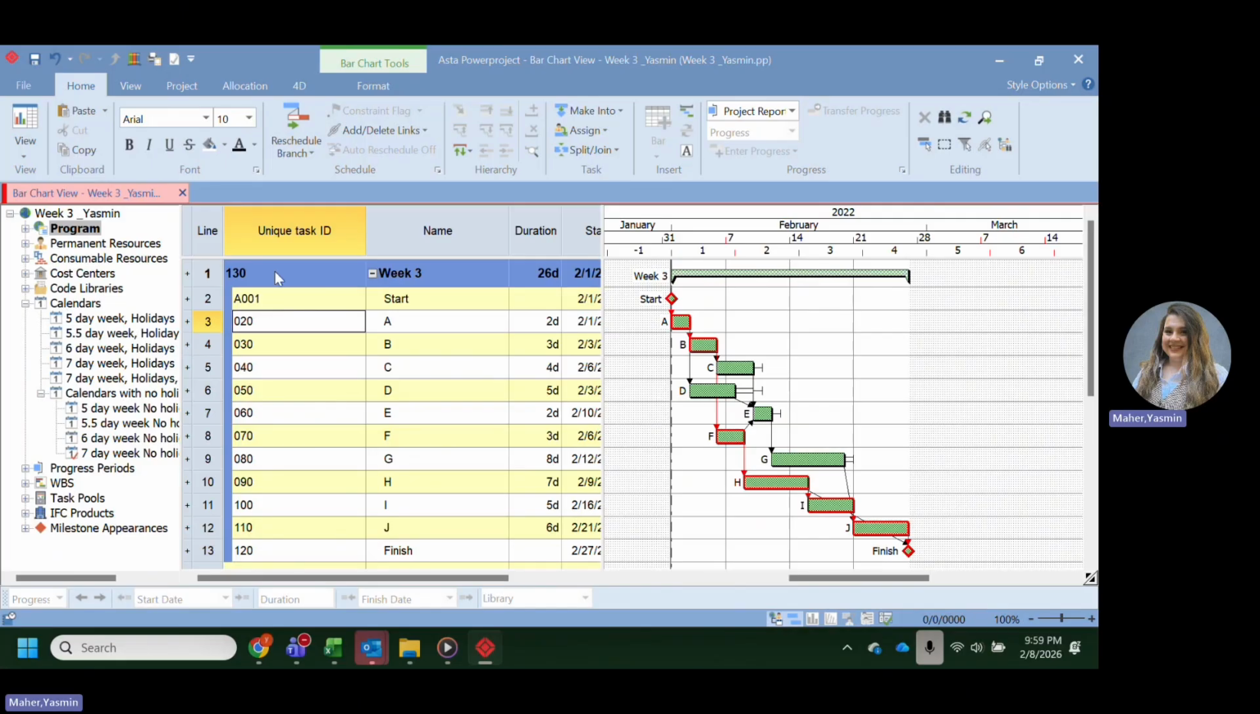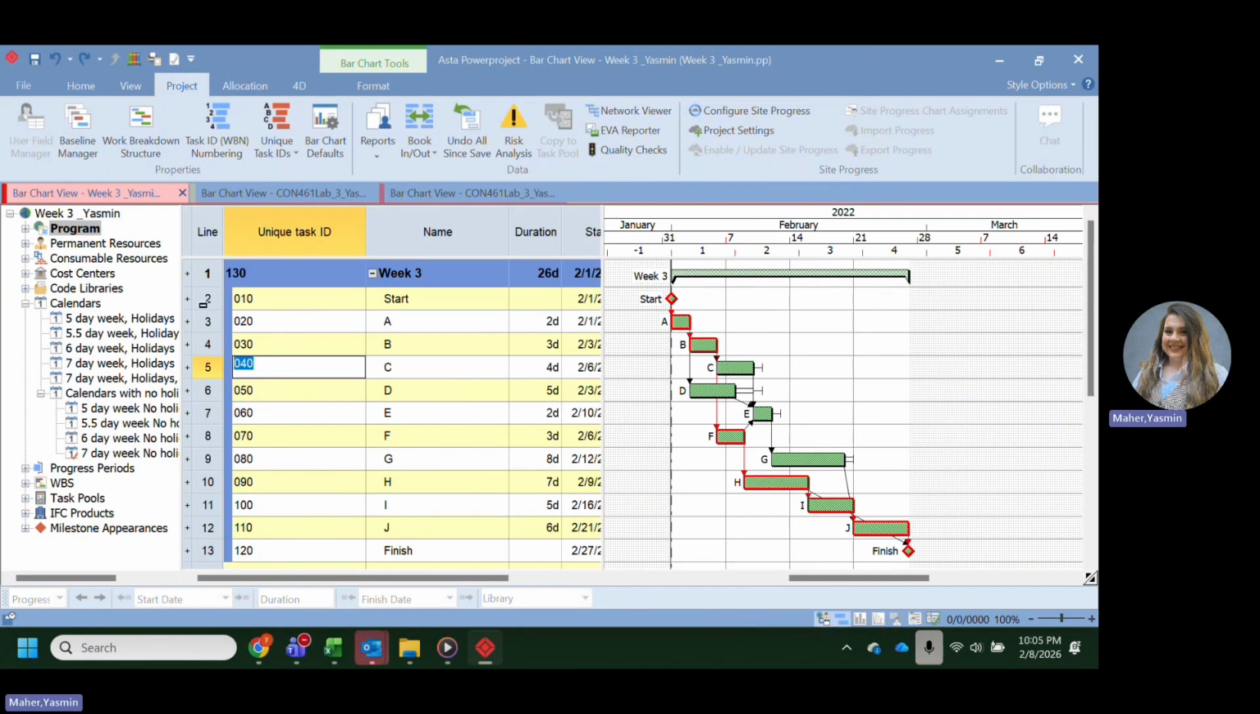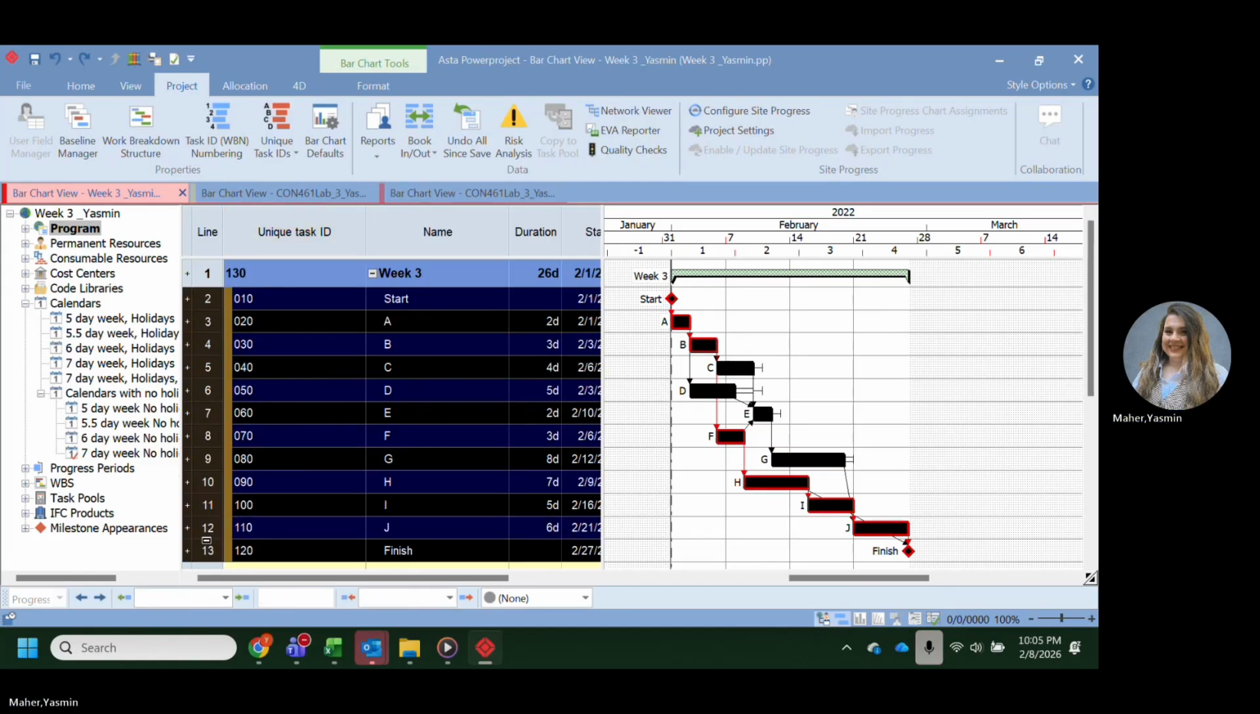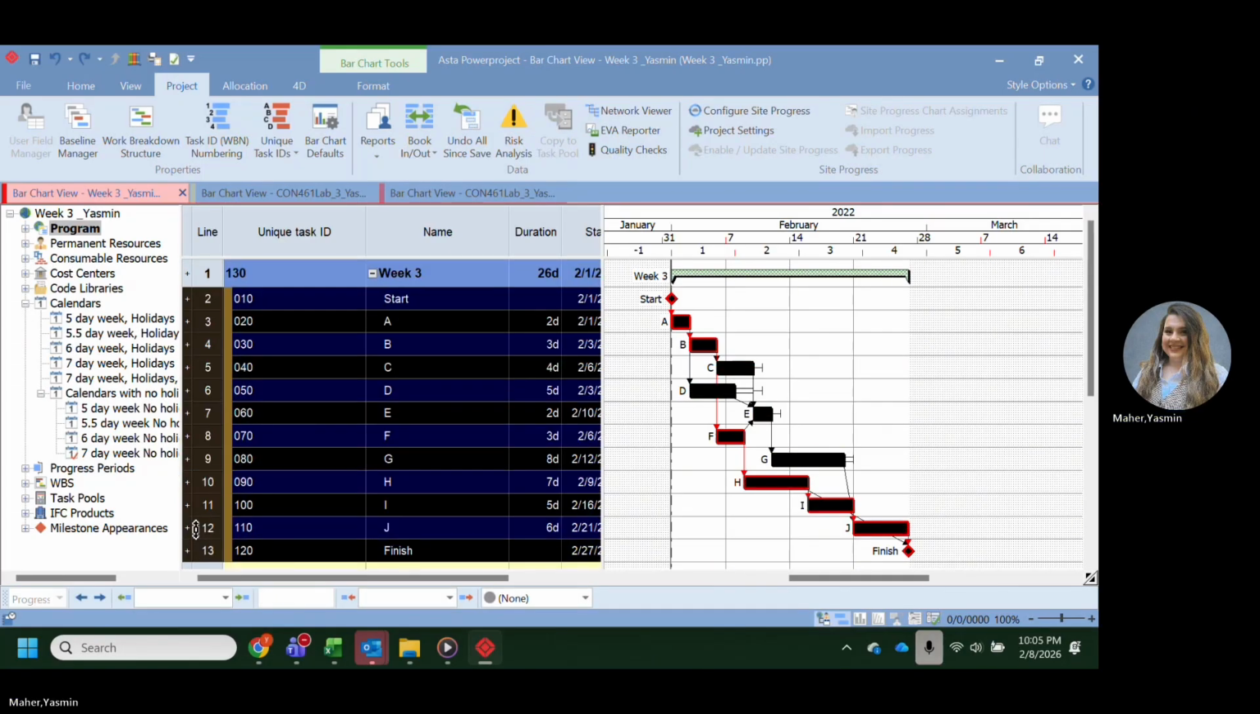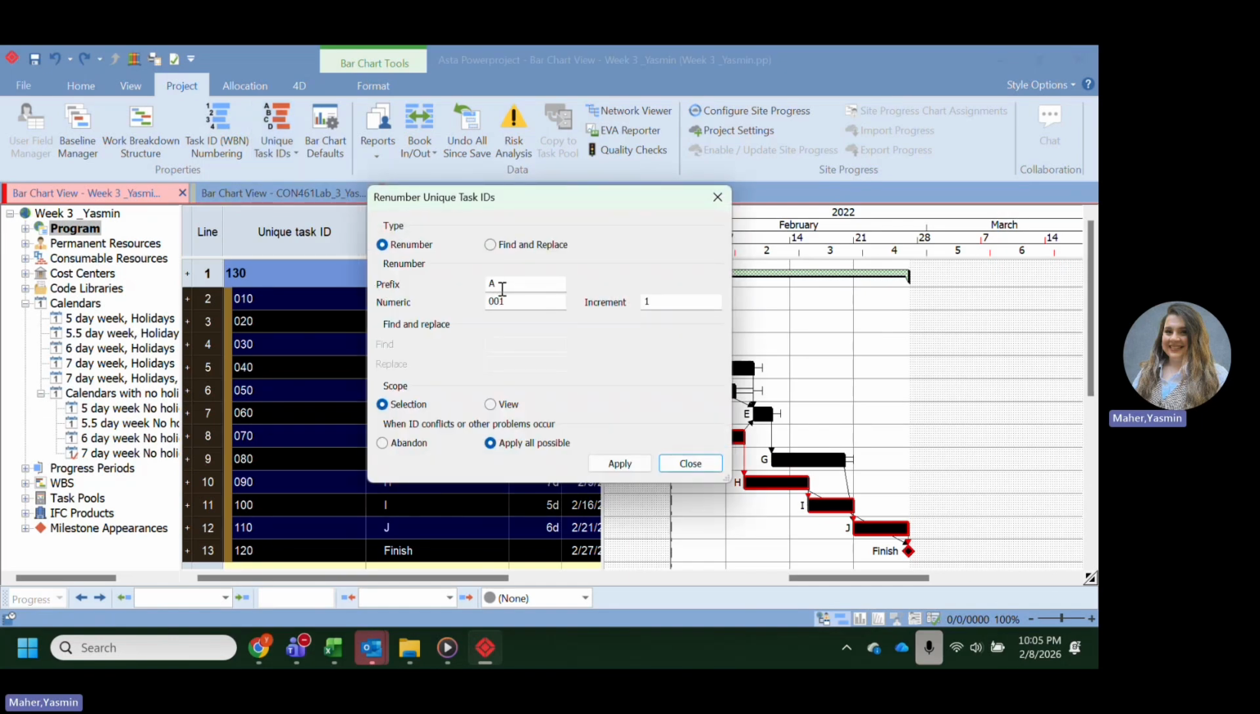So what are we going to do to change that? I'm going to select again from the line column all the activities that I want to change their task ID. I'm not selecting the WBS as well, I'm just selecting the activities. Then I go to unique task ID, unique task ID renumbering. I'm going to set the prefix as A, and the numeric value as 001.